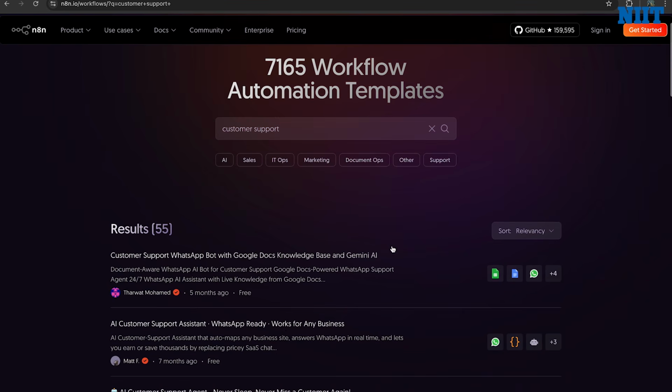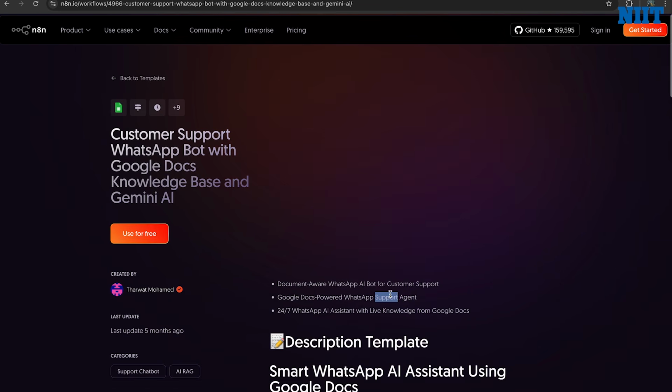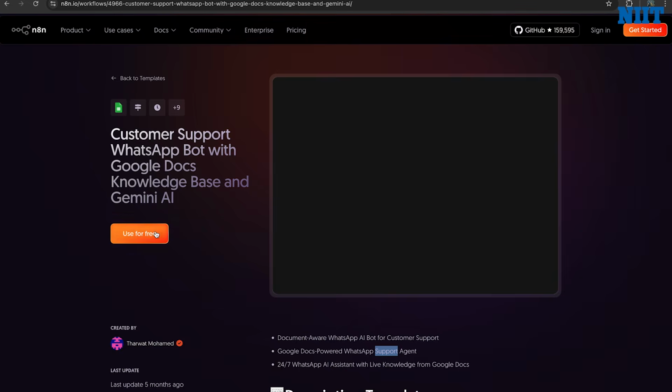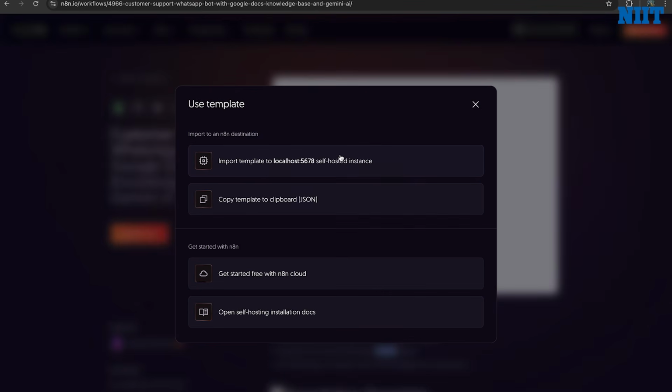And you should see the template called customer support WhatsApp bot with Google Docs knowledge base and Gemini AI. And that's the one that we'll be using today. So click on the template and then click on use for free. Then I'll just import the template into my local server.